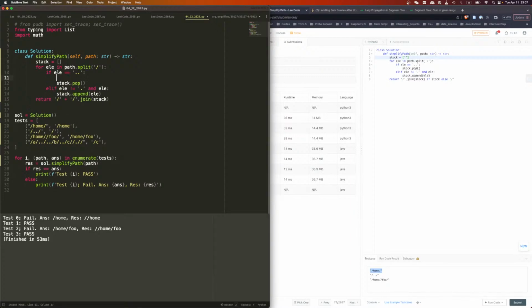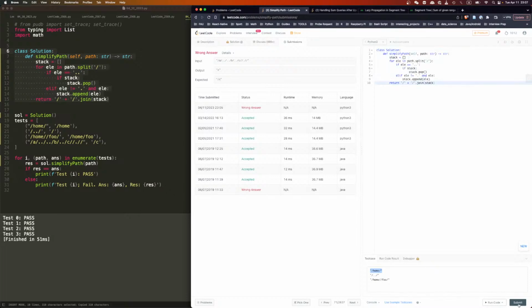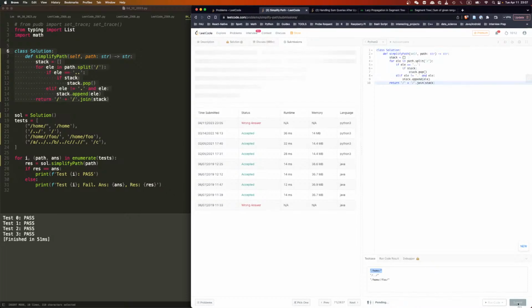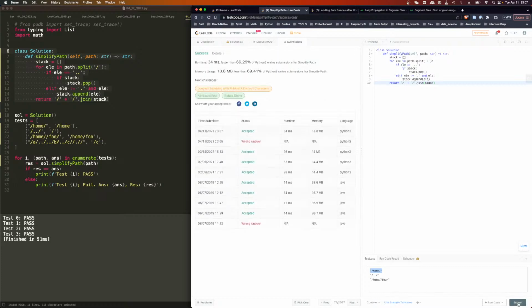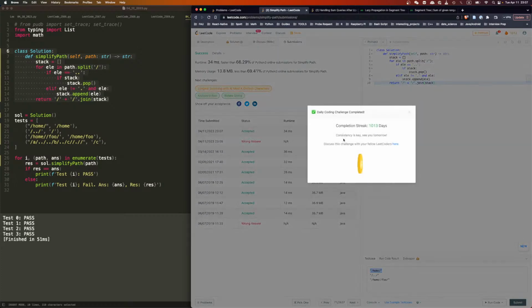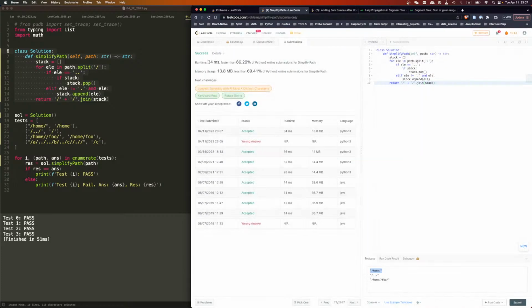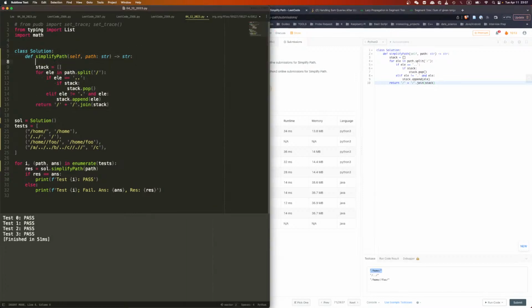If this, and we should say if stack, then we pop. If no stack, then we don't do anything. Right? Like that. Hopefully this one it works. Come on. Yep. Took one try. Yeah. Not ideal.